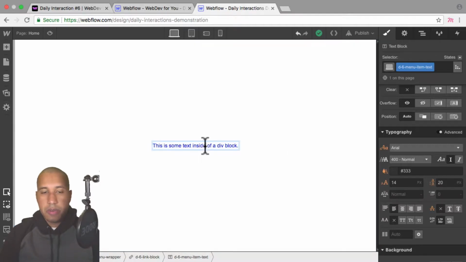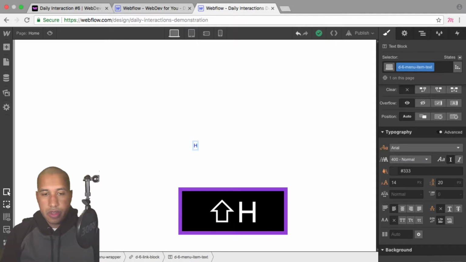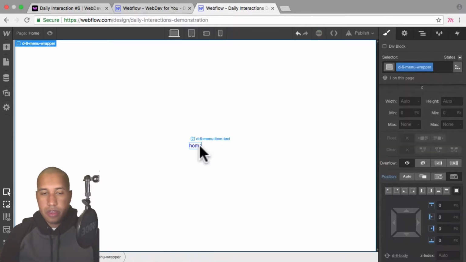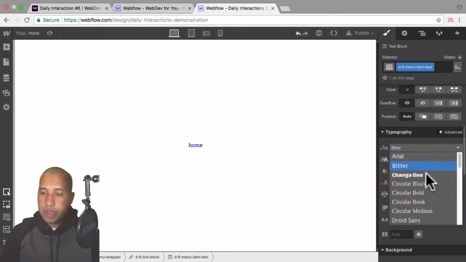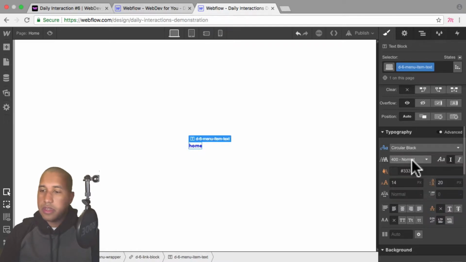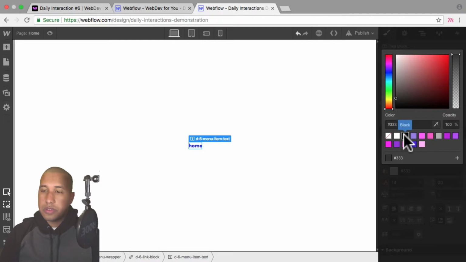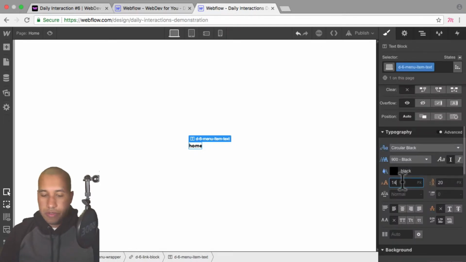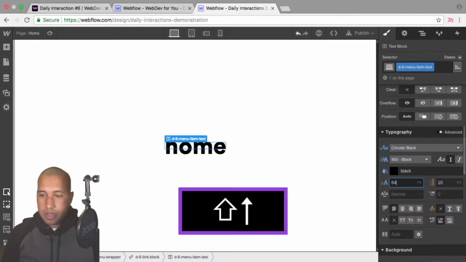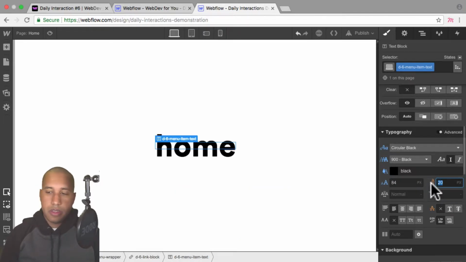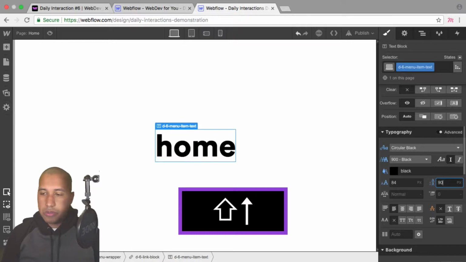So actually, let me rename it first. So here I'll say home, and I'll select it. And then for the type, I'll say circular black, and then set black for the font weight. I'll set the color to black. And for the font size, I'll set it to something like, yeah, let's do 84. And then the line height, I'm gonna do 100 pixels.